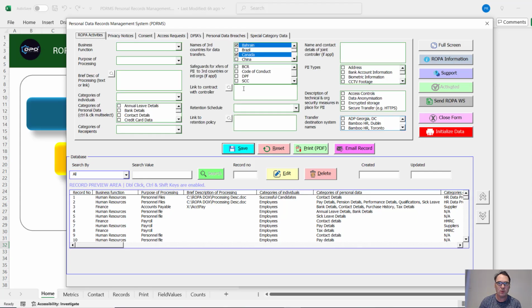Once you've made those changes, you can go ahead and save the data. You can reset the form, print out the data, even email the record, and send a copy of any records to a third party, let's say an auditor or investigator or some kind of thing, so you can share that kind of information. That's a password protected feature, by the way, the send ROPA worksheet.